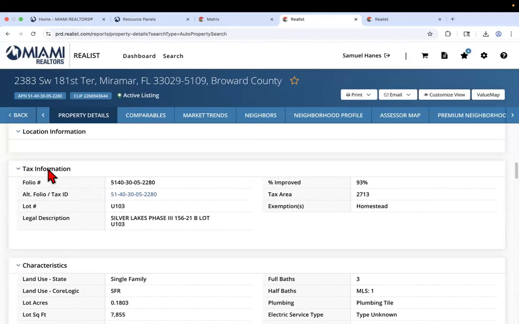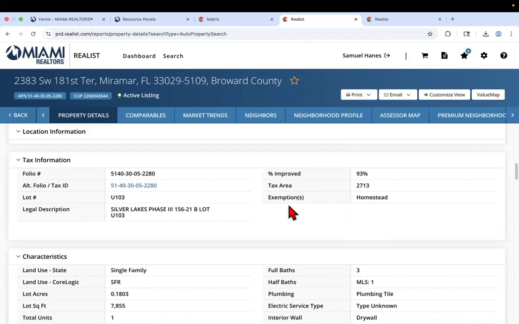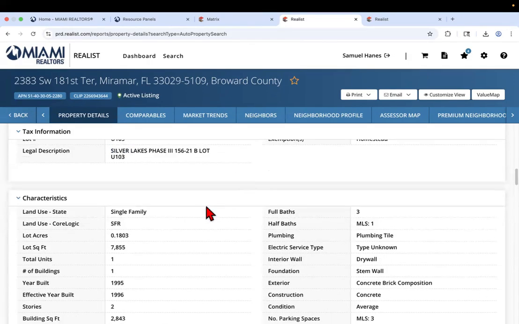I get the tax information, specifically the folio number, also the parcel ID of the unit. I also get to know how much of the land has an improvement, aka how much of the land has a property. So 93% of the land includes the property. I have the tax area, meaning the tax district code from the Broward County appraiser. It also lets me know if the unit is tax exempt through homestead exemption.